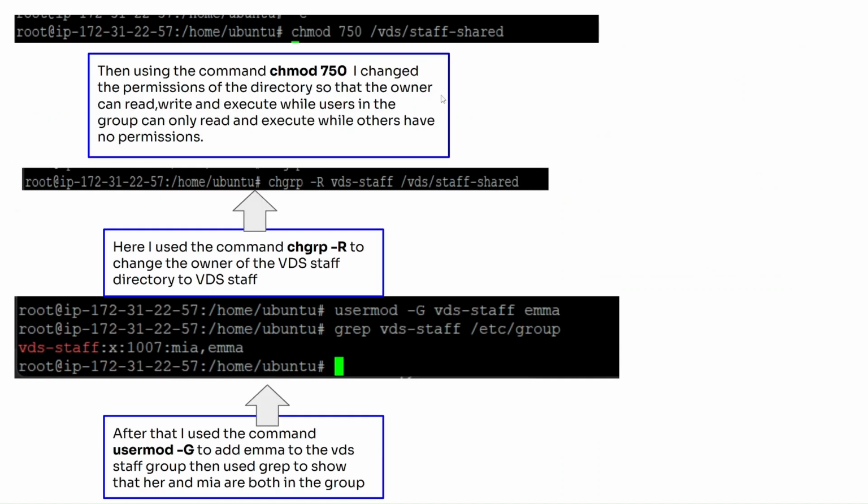Then using the command chmod 750, I changed the permissions of the directory so that the owner can read, write and execute, while users in the group can only read and execute, while others have no permissions at all. Here I used the command chgrp -R to change the group of the 3DS staff directory to 3DS staff.